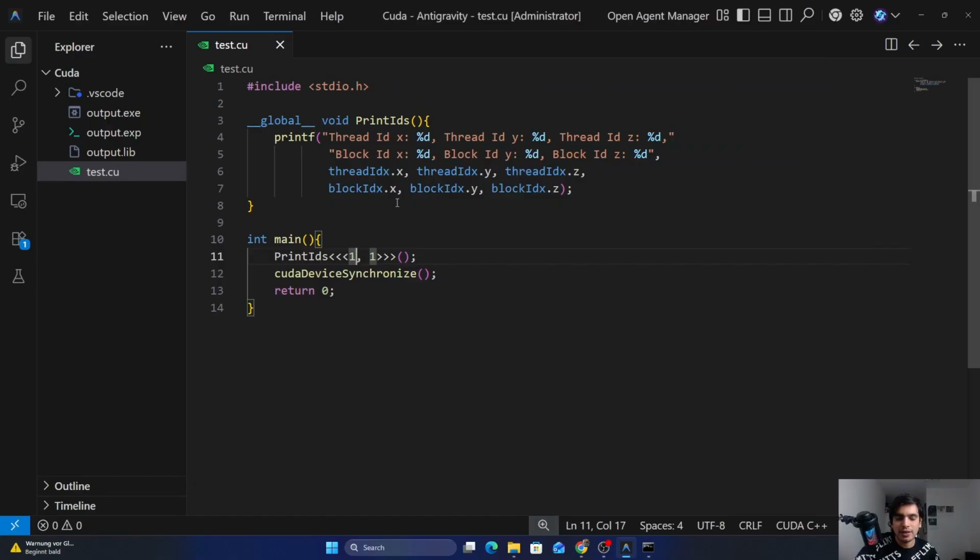This time I will run this kernel in two different threads. So I will create two threads in total and I will create one thread per block. So it means I need two blocks, so just replace one here with two. Now it means that I have created two blocks and one thread per block. So in total we have two blocks and a total of two threads.